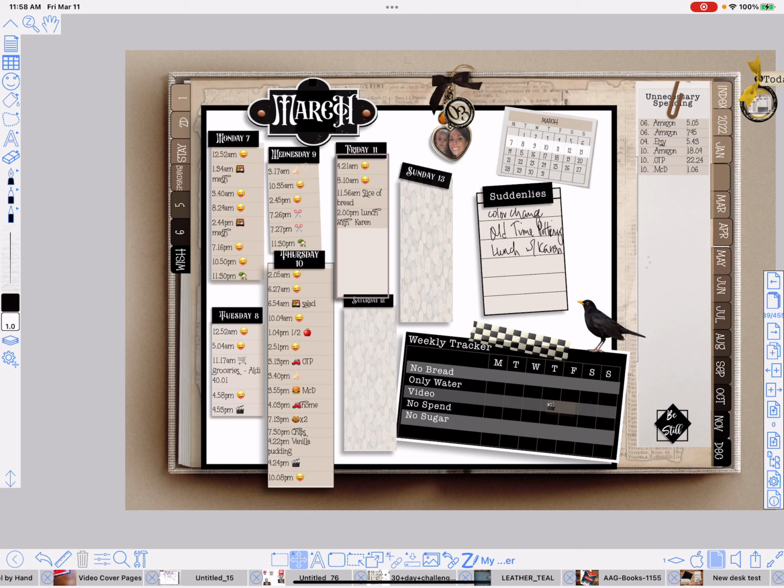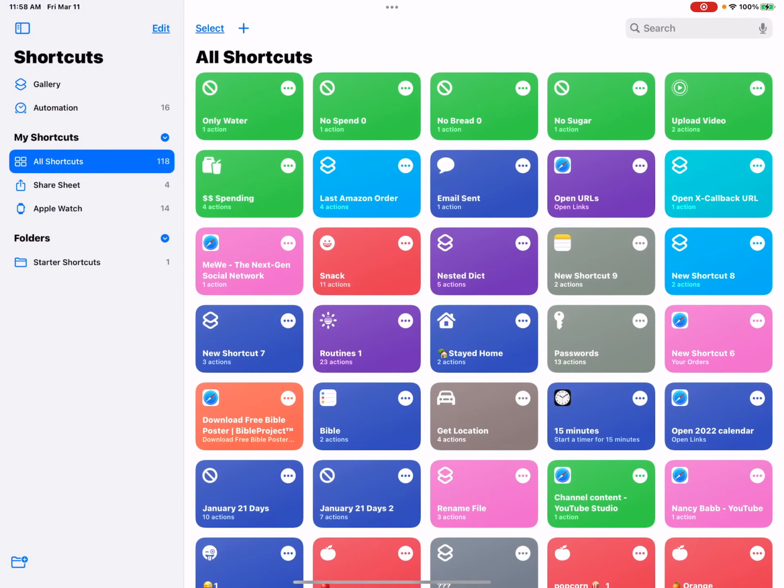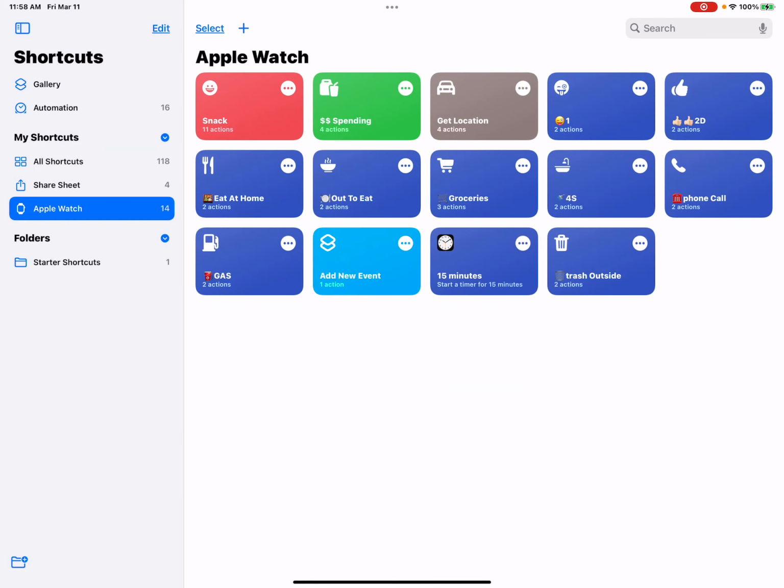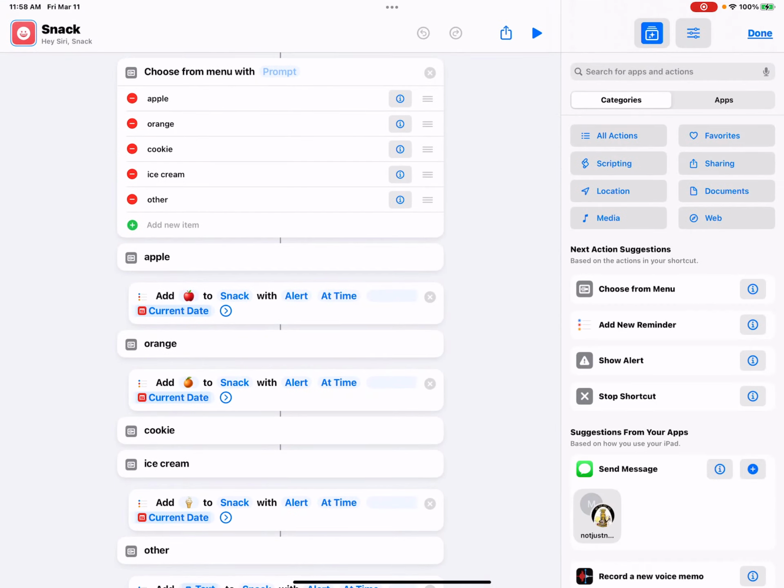Now, I'll be happy to share the shortcut. This is it. Let's see, snack. Let me find it. There's a lot of steps. Snacks. Let me go to the Apple Watch. I know where it is. There. Okay. Oh, I didn't mean to do that. Hopefully, yeah. Okay, this is it.